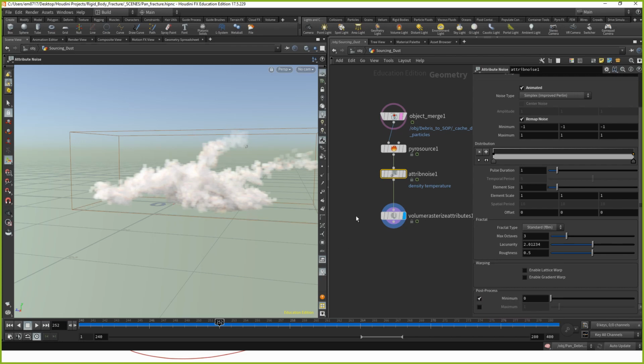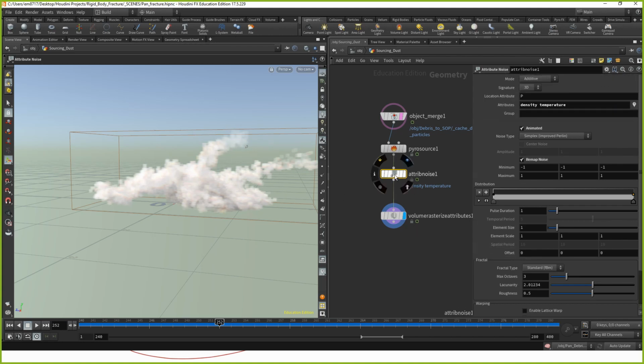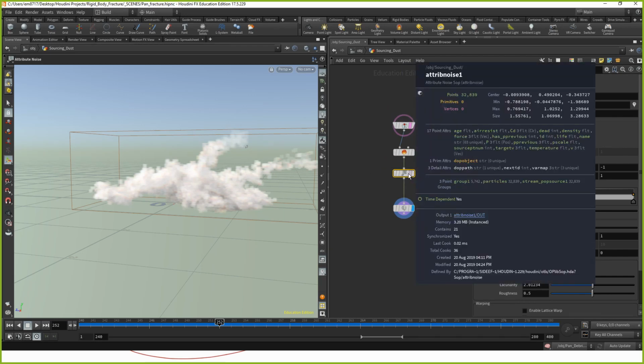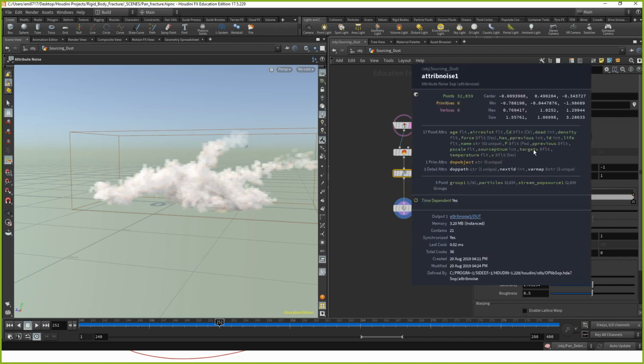So you don't want any noise below 0, or any value below 0. You see that this attribute noise, when I middle click, has created some attributes like this. There's plenty, but like this velocity and P scale and density, each point here has these attributes added.